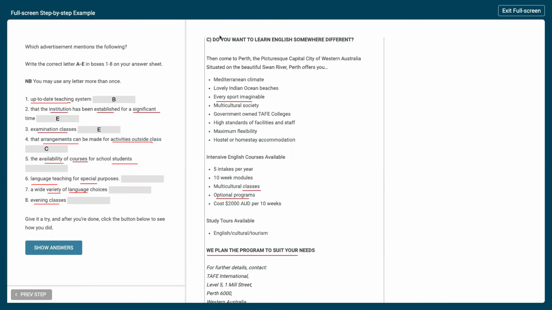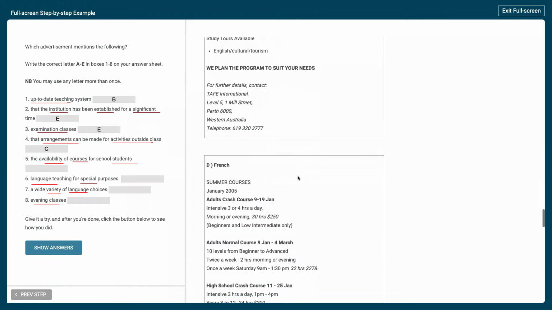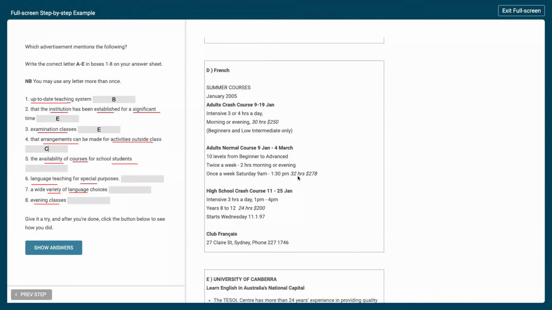Okay, now our next question is number 5, moving right along. Our keywords were availability, courses, and students. And if you remember, our synonyms for number 5 were schedule. So the schedule is another way to say availability of courses. So let's just go ahead and continue. I think I remember, however, this information in D, I want to say because school students are not adults.